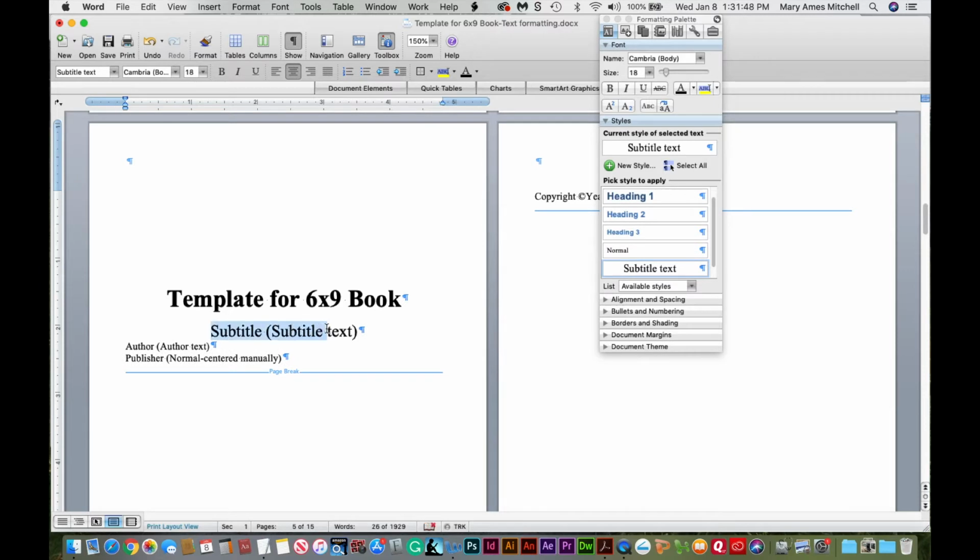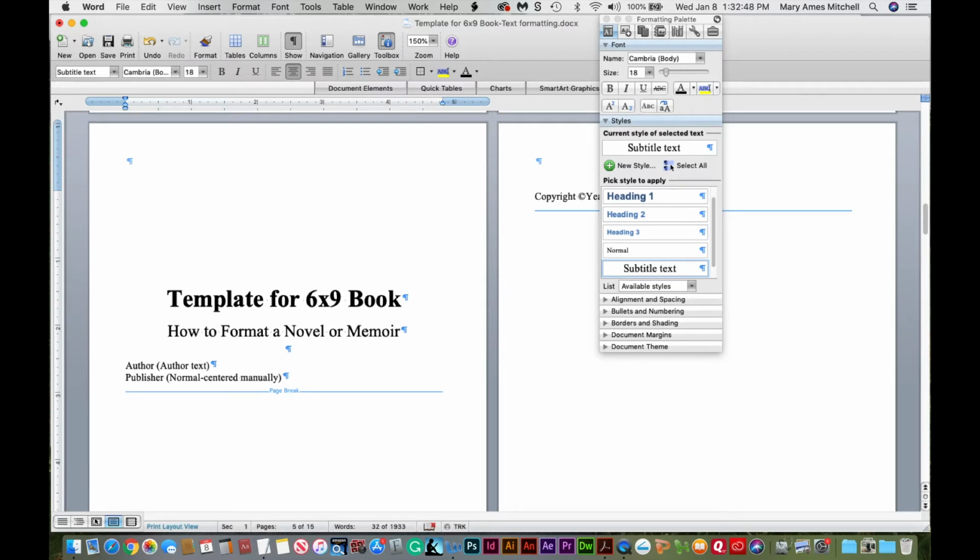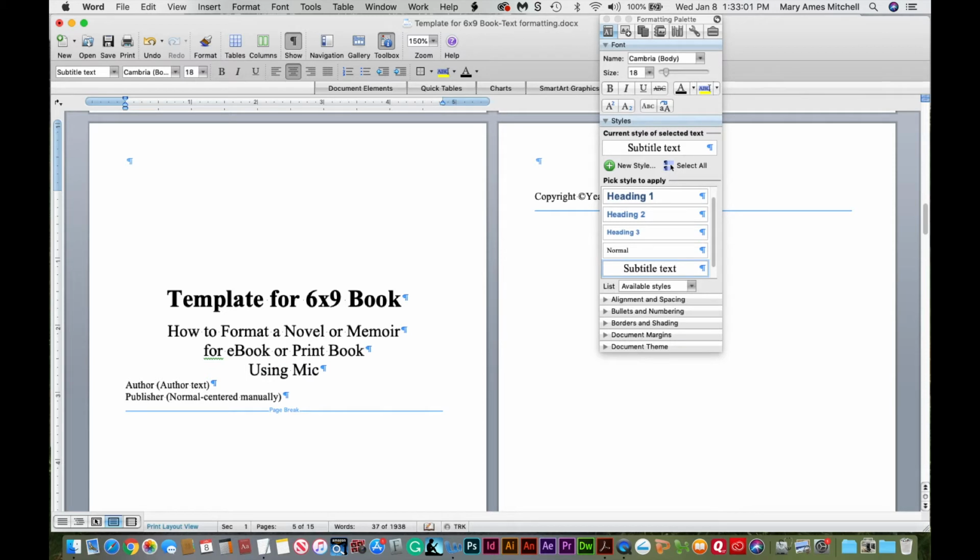I'm going to put a new name in here because you might want to fudge the size a little bit according to how long your subtitle is. The important thing about subtitles and titles is to put as many keywords in as you can. We're going to call it How to Format a Novel or a Memoir, for ebook or print book, using Microsoft Word. We don't want that to be capital. And this is why we don't put any space, because we're going to put a paragraph return.